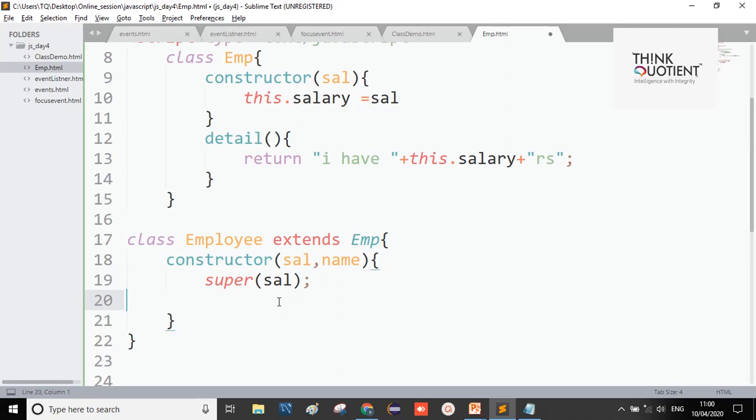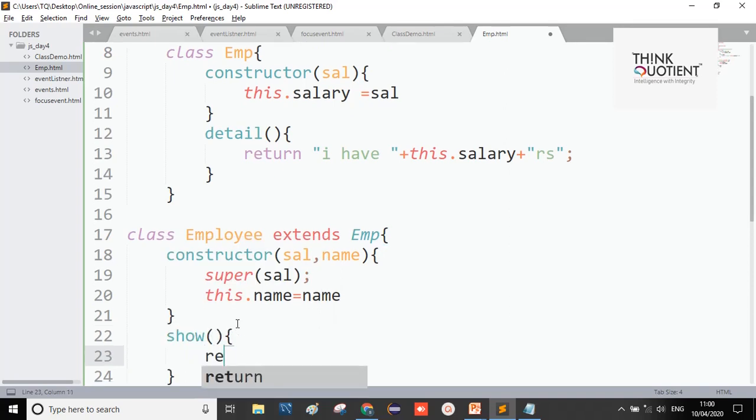Now in this base class or child class, you can see this dot name is equals to name I'm going to receive, right? Now I'm going to say I have got this show method as well, right? This show method is going to return me, let's take, I am, and for the same I'm going to have the name.